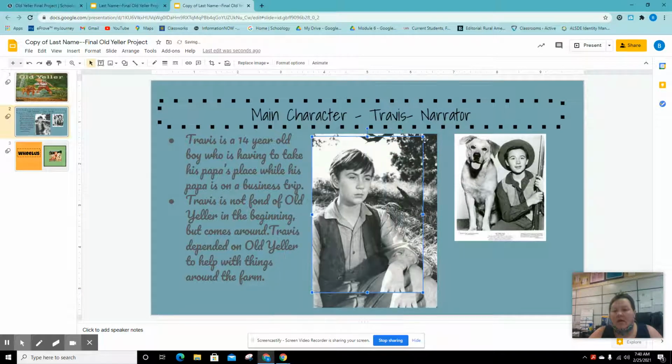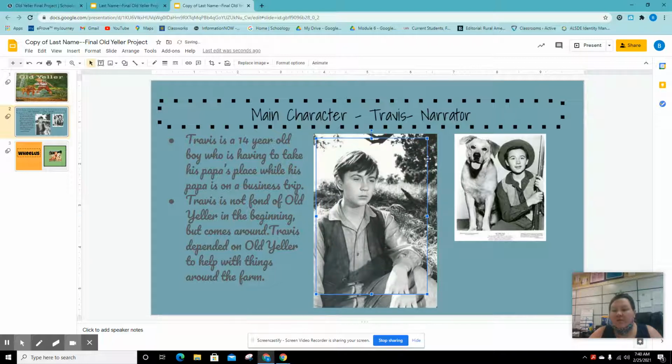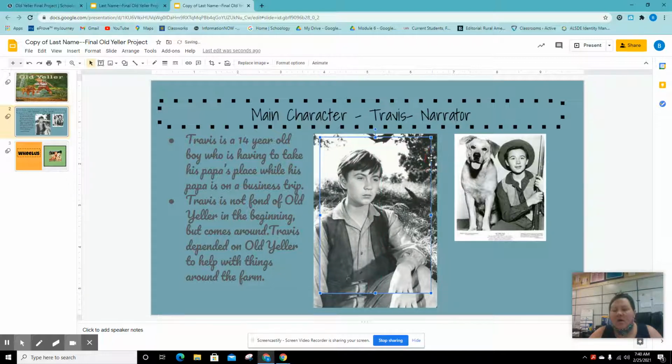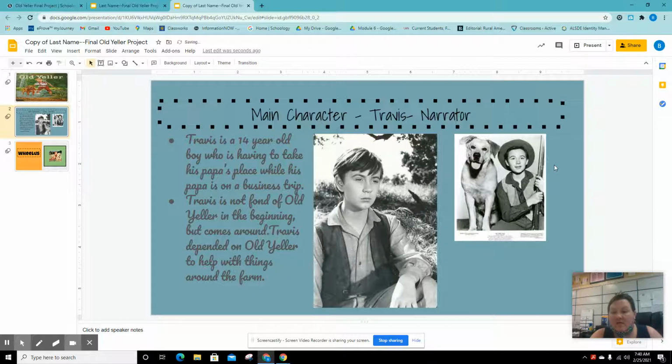All right. Now, I have two pictures here, so I already have this picture inserted, so I'm just going to go ahead and delete this one. The way I delete something is I make sure that the picture is highlighted in blue. Then all I have to do is hit the delete button on my keyboard. Delete. And that picture is gone.